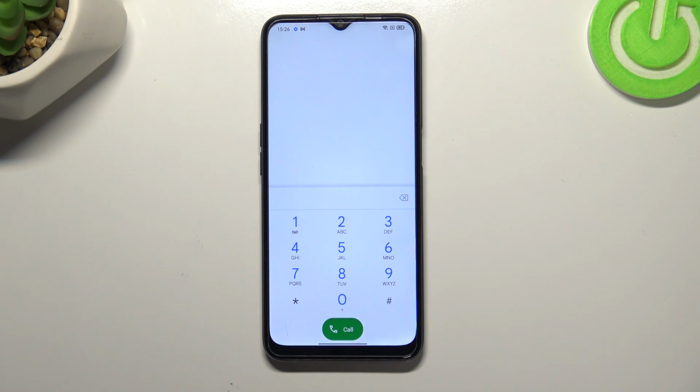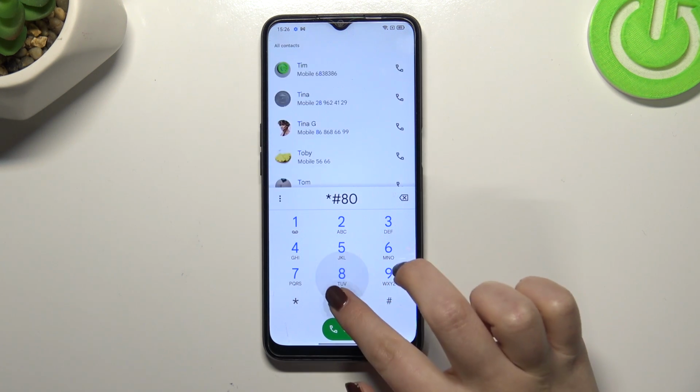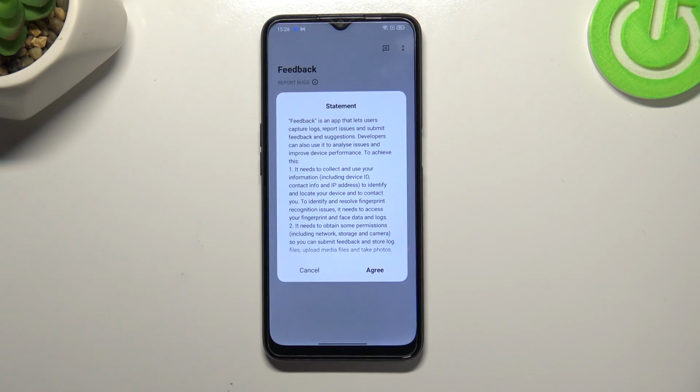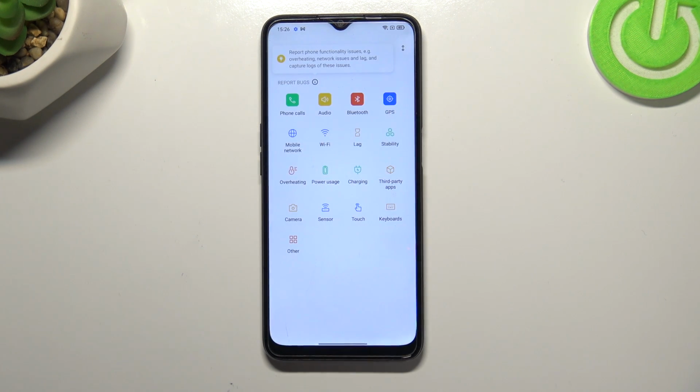Let's get back and let me show you the last code which will open the feedback menu, and it is *800#. Give all the permissions, and as you can see, this code will open the feedback menu, which means that if you've got any problems with your device with the functionality, for example, if your device overheats a lot, or you've got some problems with the connection, the touch screen, keyboard, and so on, you can enter this code and you will be able to report the problems, the issues.